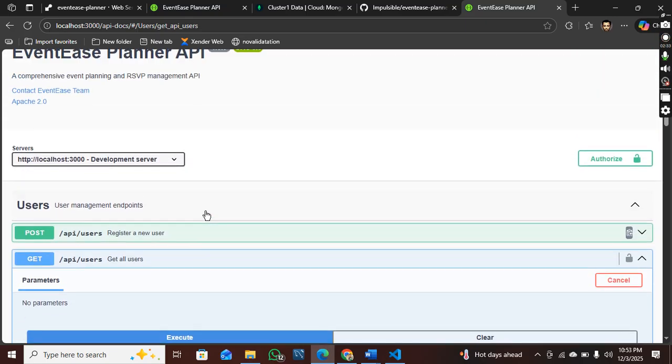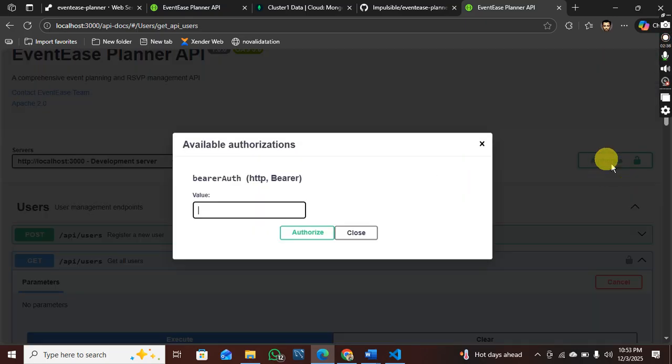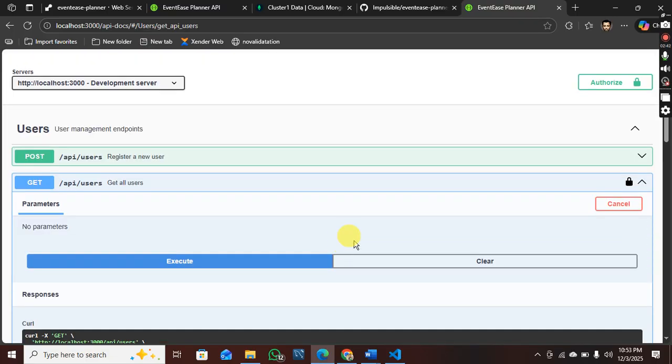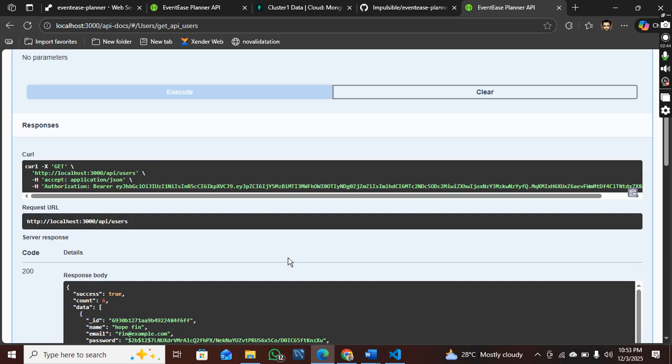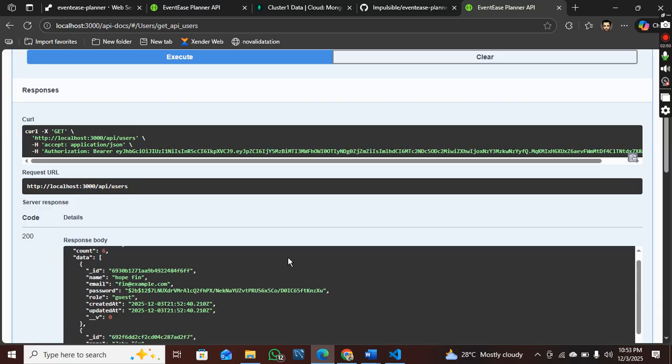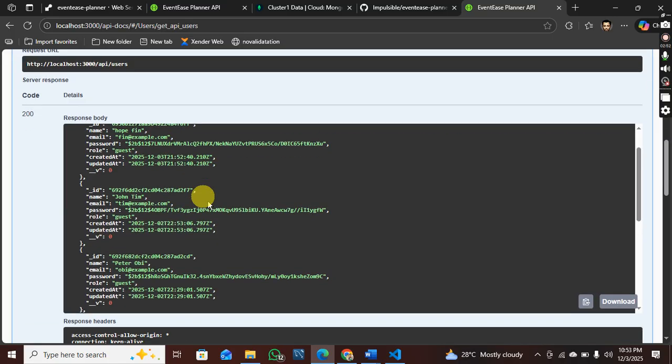Now the token I have copied from the previous user, I'll go to authorize, test and authorize, then close. Now let's try to get all users. Execute. As you can see, all users, even Hope Finn, have been successfully stored in our MongoDB database.